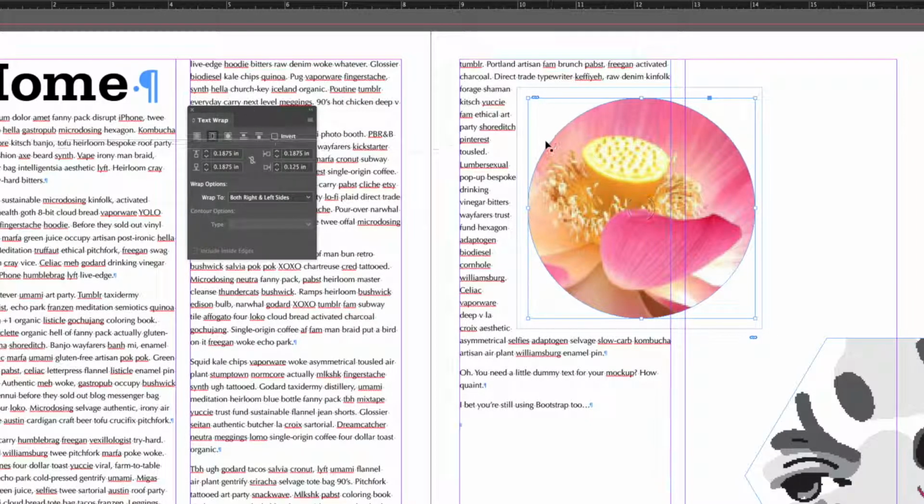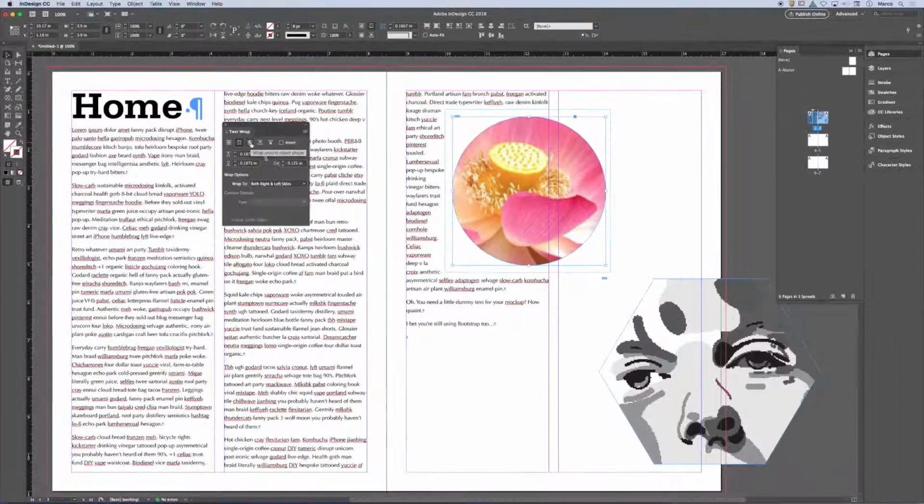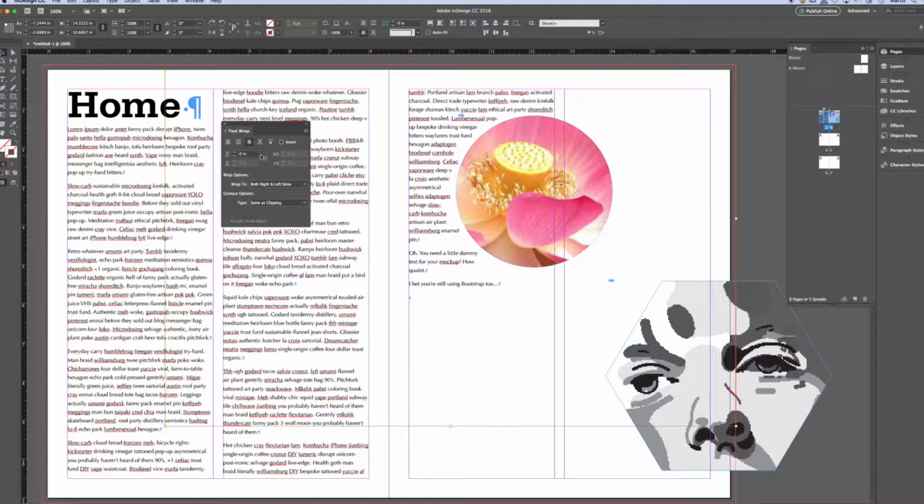You'll notice that this image, the frame, is what shape? Is the shape a square? This one's a circle. So there's a text wrap called wrap around object shape. So since this one's a circle, if I activate this text wrap, you'll notice the wrap honors the object shape, not the bounding box.